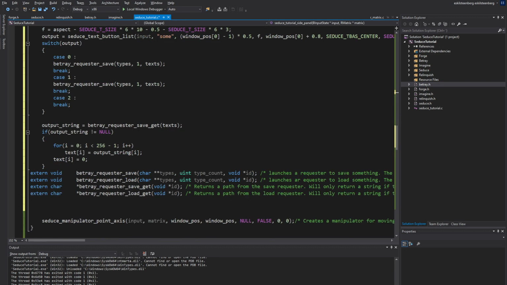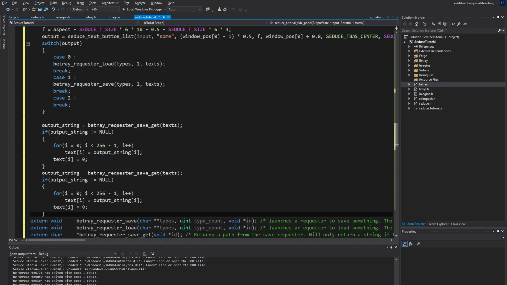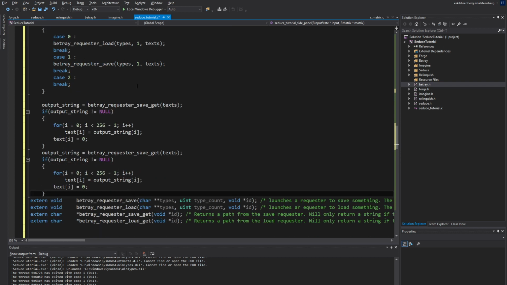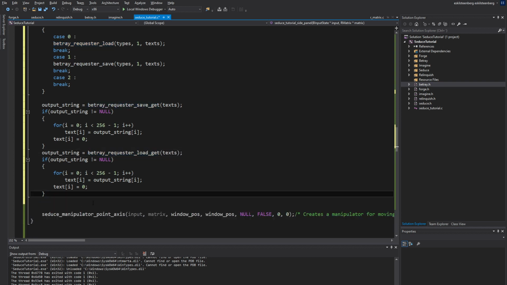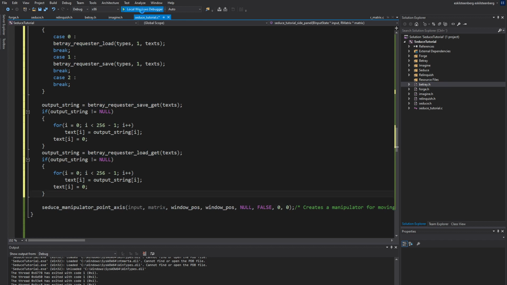Okay, so now we have a thing where it says if this requester with this ID returns, then do something. Copy over this information. So we have a load and a save, and then we're going to copy this over, and we're going to do exactly the same thing if we get load. Load. Right? Okay, so let's try this now.